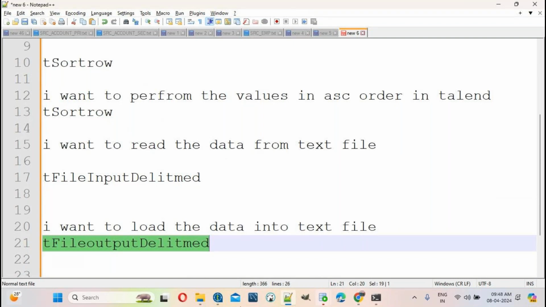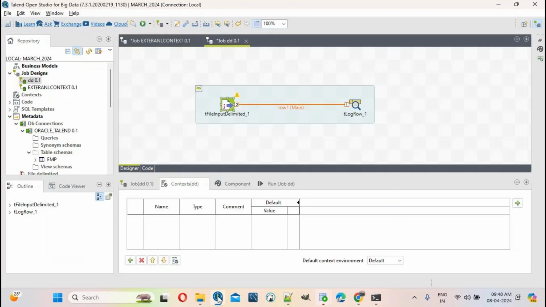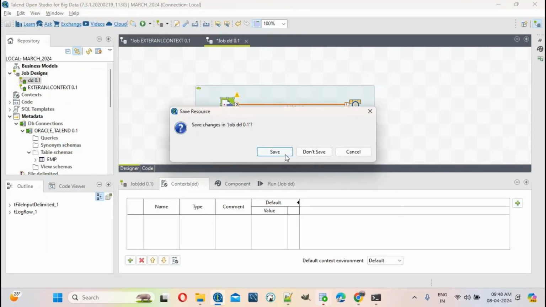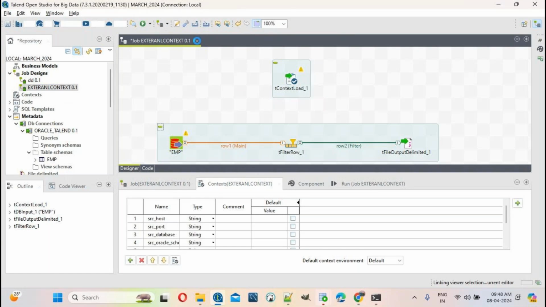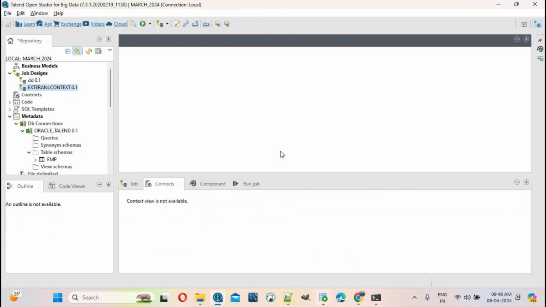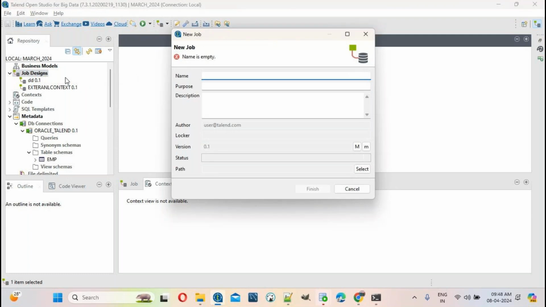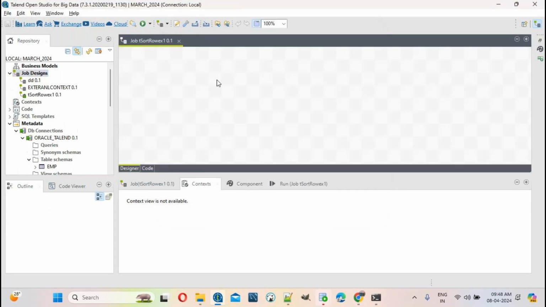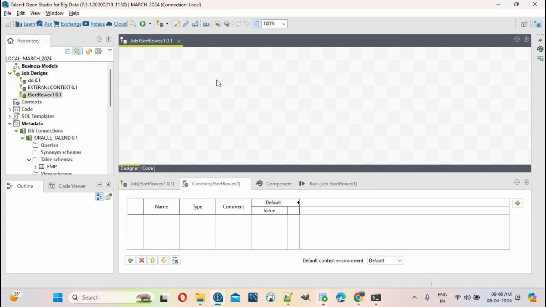Okay. Now, how to implement this in Talend, we'll see. I have to implement this in Talend, right? So my first scenario is I want to perform the descending order. First, let me go to job designs, create a job, and provide the job name. I'm giving tSortRow example 1.